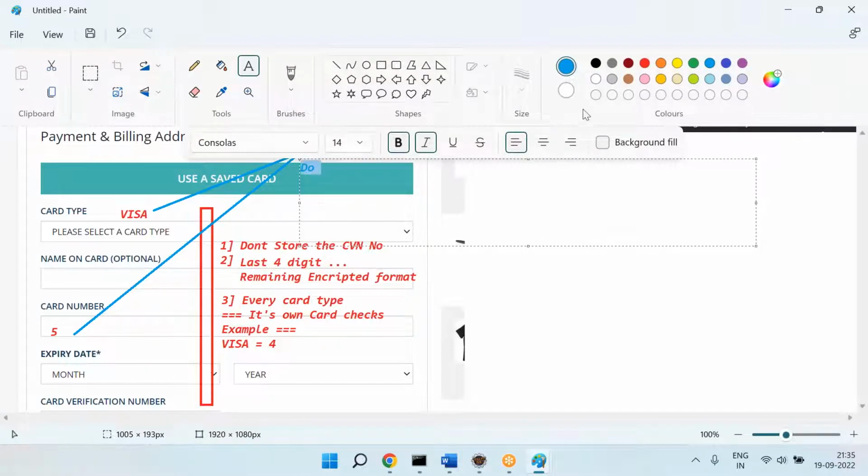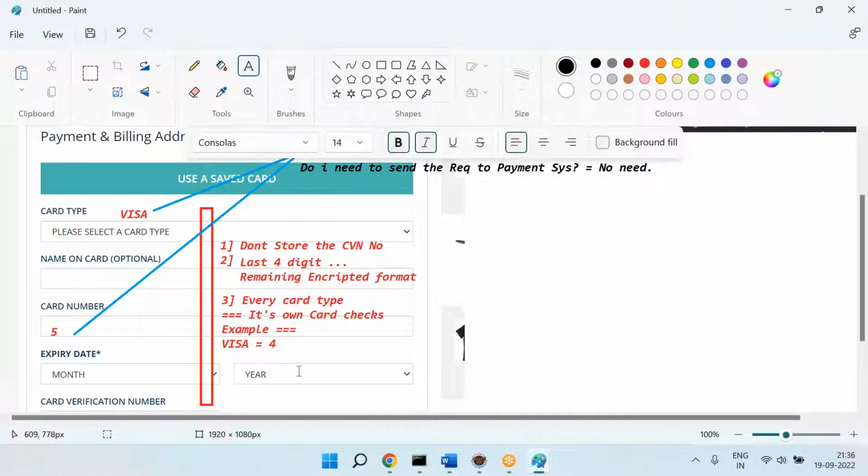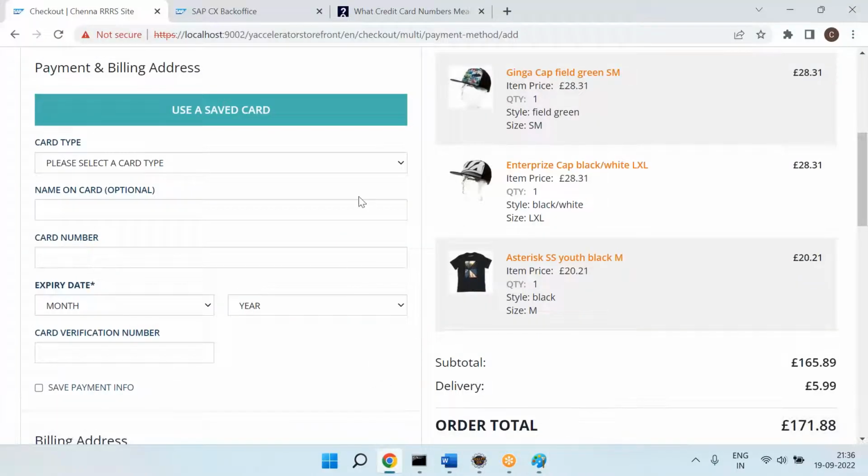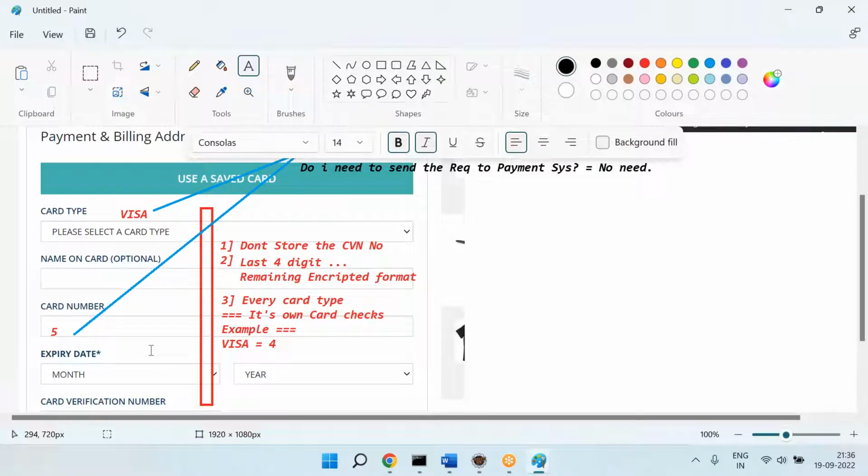Do I need to send the request to the payment system? No need, because Visa always starts with 4. Why do you want to send an unnecessary request? These kinds of verification checks you need to take care of. Is that clear, everyone? Okay, very good. So this kind of verification check you need to do based on the credit check algorithm policy. These are called credit check algorithm policies.